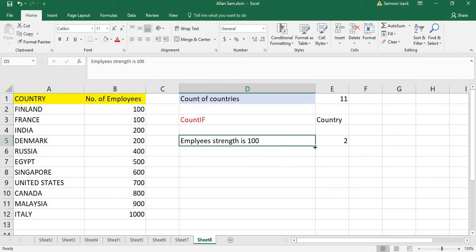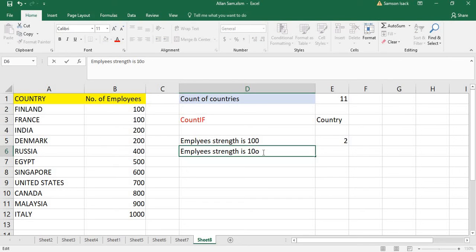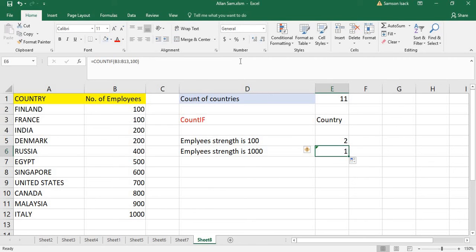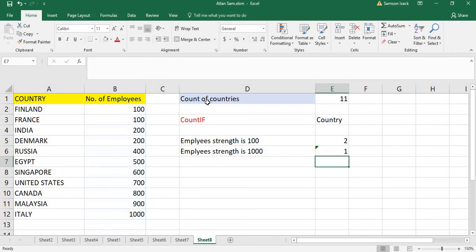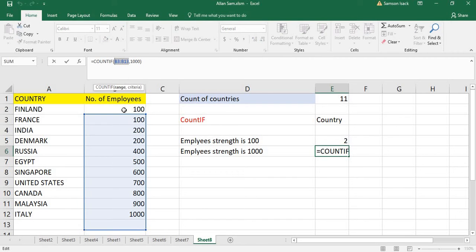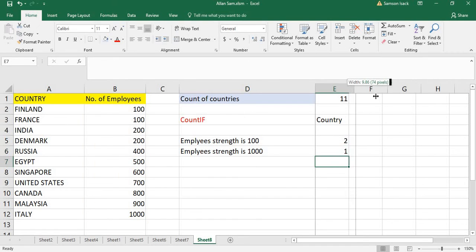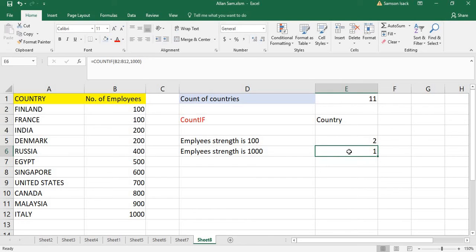Okay, how many countries have the value 1000? How to do that? The same thing, change the formula to 1000. But before that there is a change: the data set also moved. It has to be B2 to B12, and the criteria is supposed to be 1000. So it is only 1.